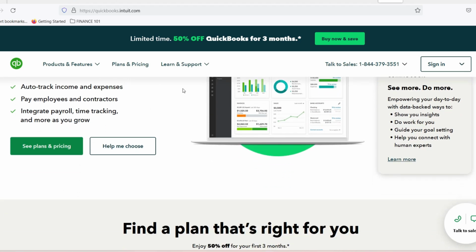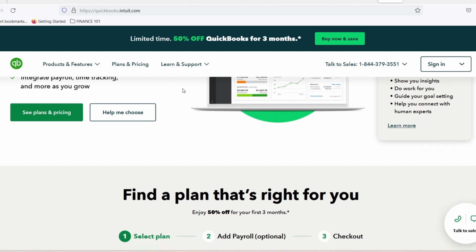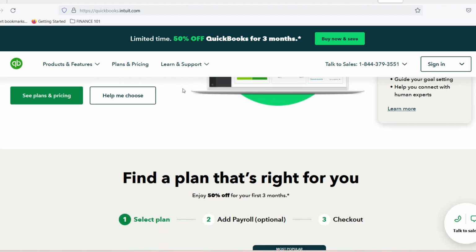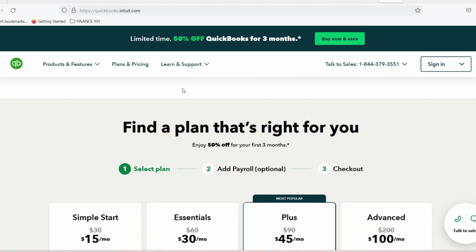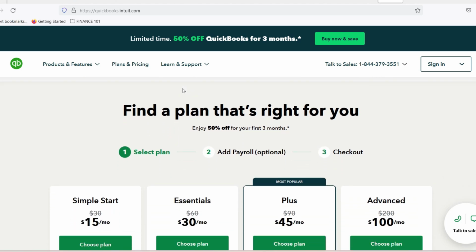As you consistently categorize your expenses, QuickBooks learns. Over time, it becomes more accurate in automatically categorizing your transactions. It's like having a personal financial assistant that gets smarter every day.